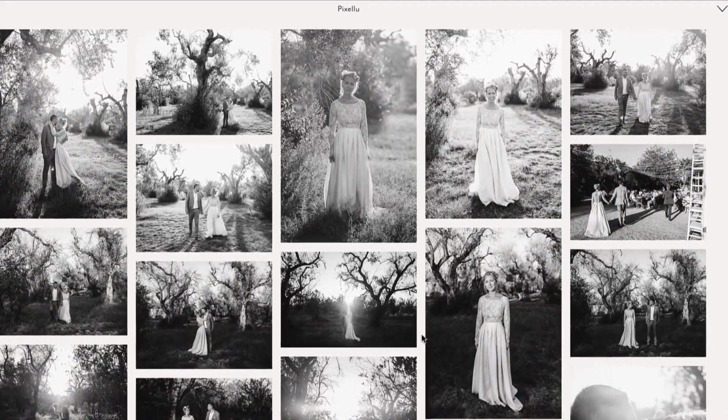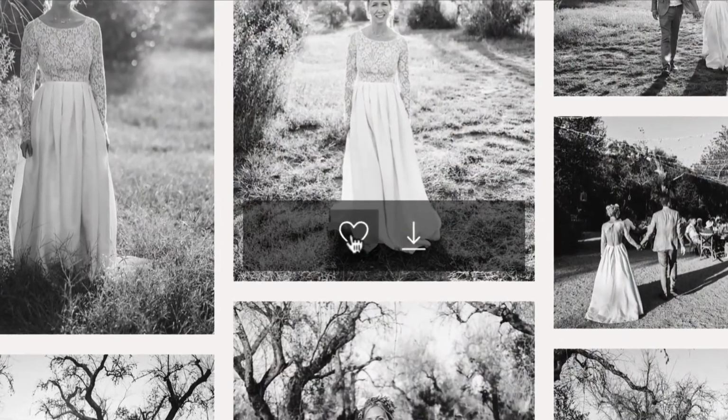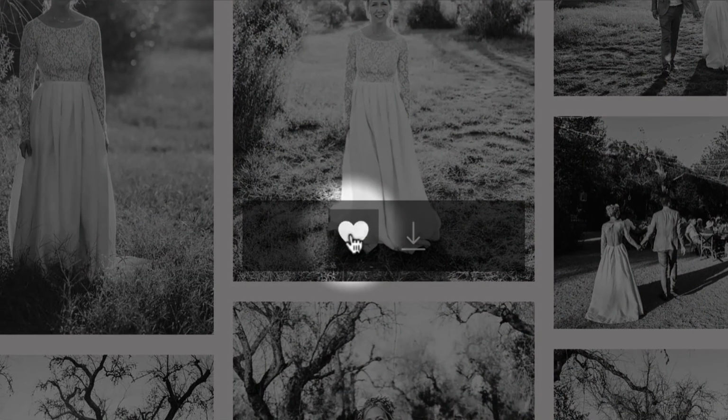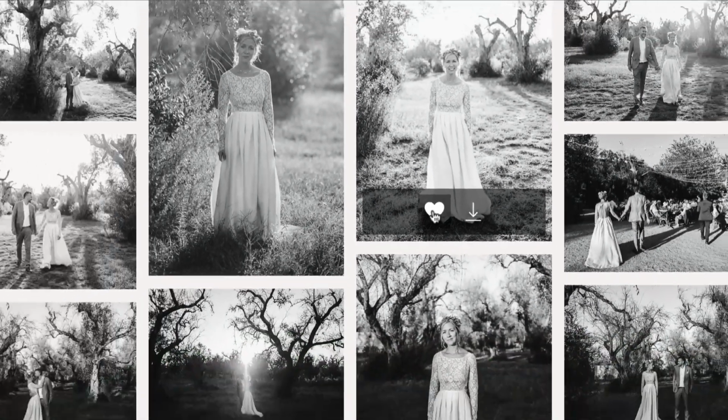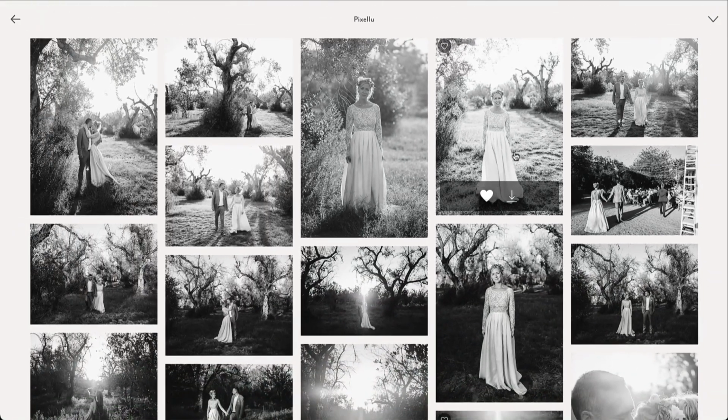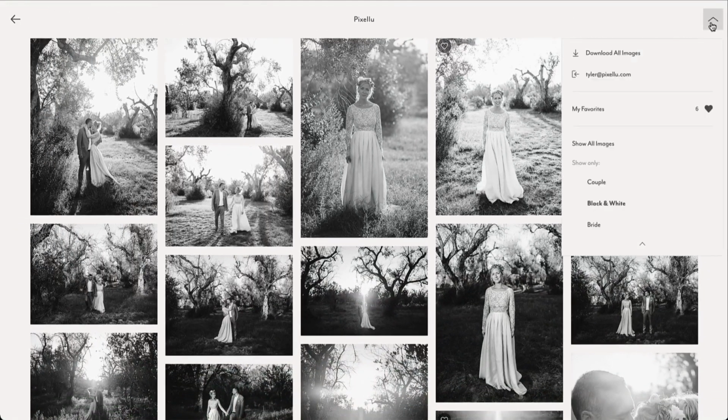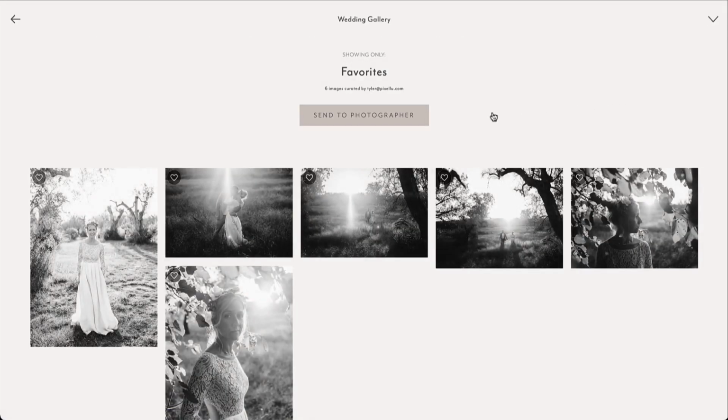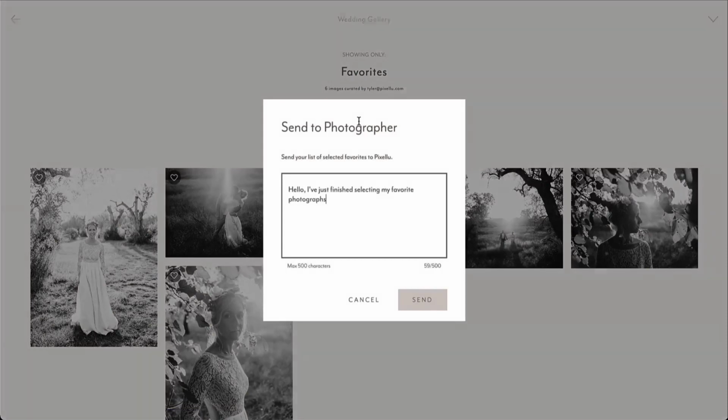As your clients are viewing their files, they can easily favorite the images they love by choosing this heart icon. Once all of their top picks have been selected, the client can view or share their favorites with you by going to the gallery menu, selecting Favorites, and clicking Send to Photographer.